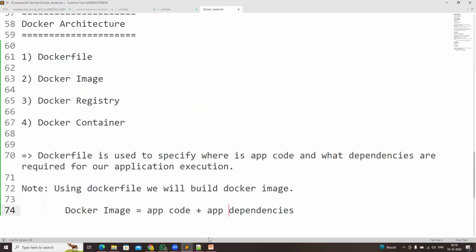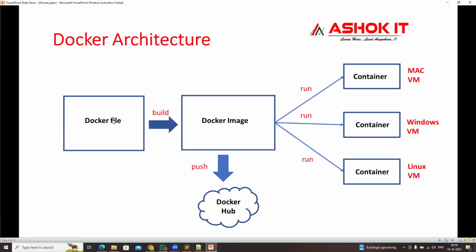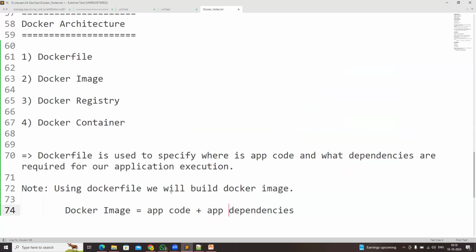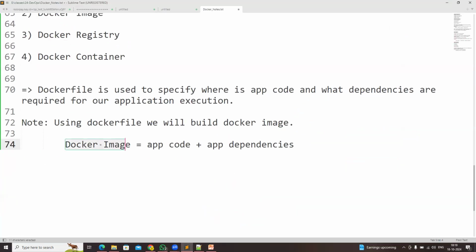Are you able to understand what is the Docker file here? Docker file is used to specify what dependencies are required to run our application, and where is the code. What dependencies are required, we'll configure in the Docker file. Then by using this Docker file, we are going to build the Docker image. What will be there in the Docker image? Docker image contains application code plus application dependencies.